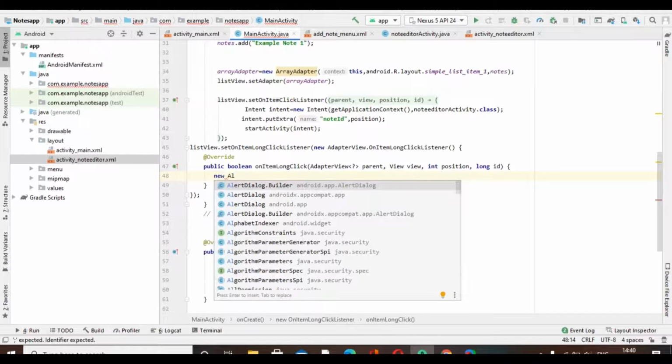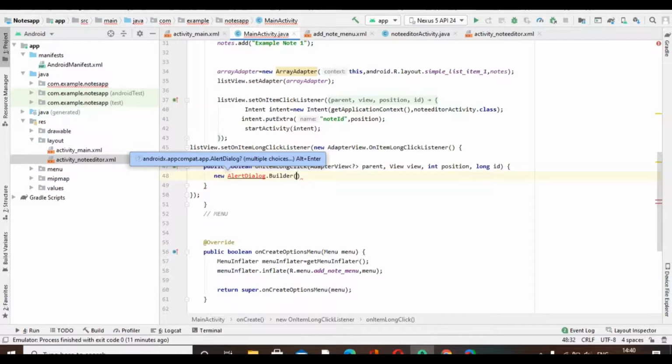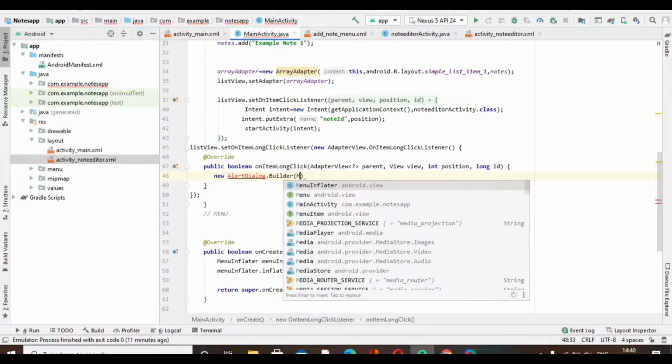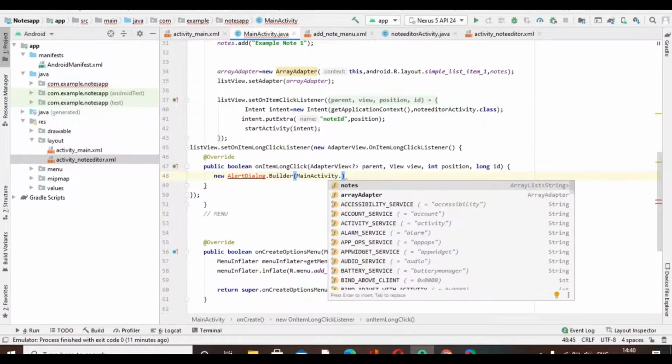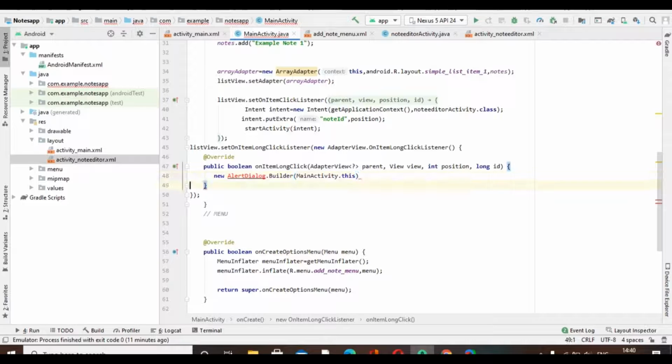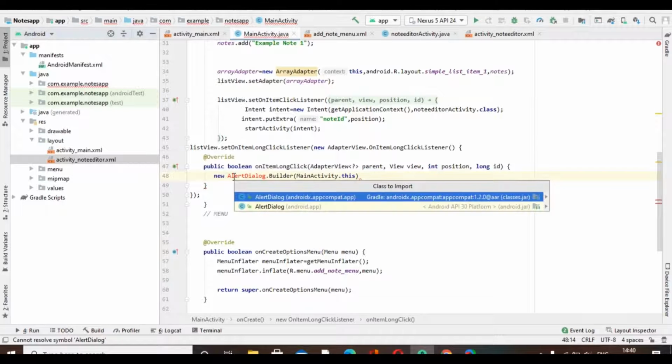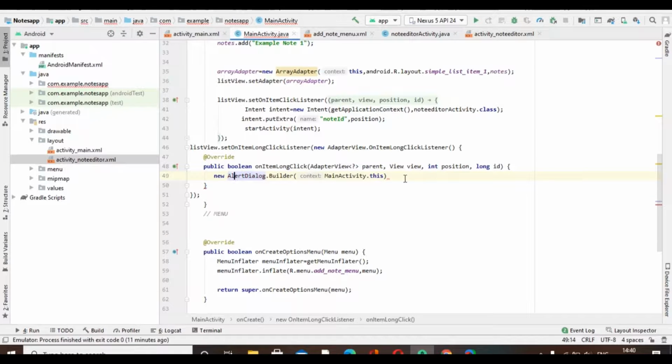Okay, this one we want, and here we have to pass the context. I will pass main activity dot this inside of that. After adding this, we have different methods in our alert dialog box. Firstly, we will have to import the library, so we will just press alt enter. Okay, we have pretty good methods in that.